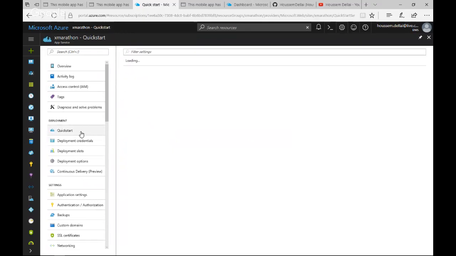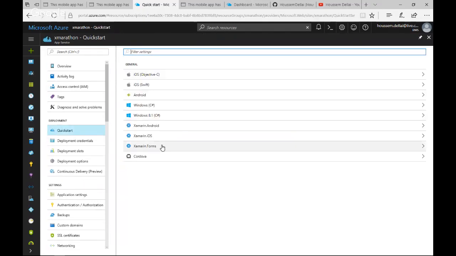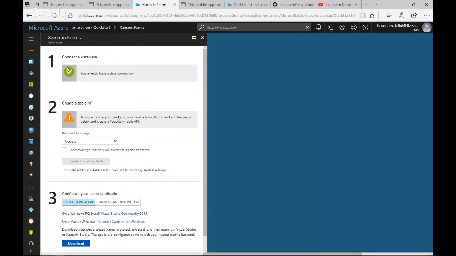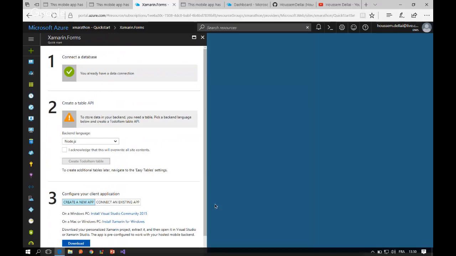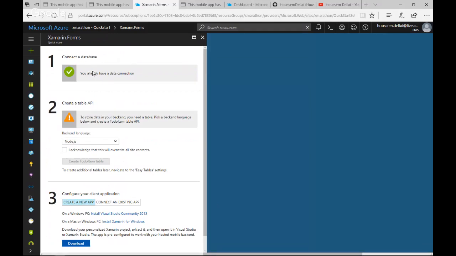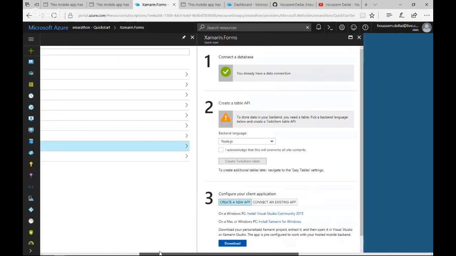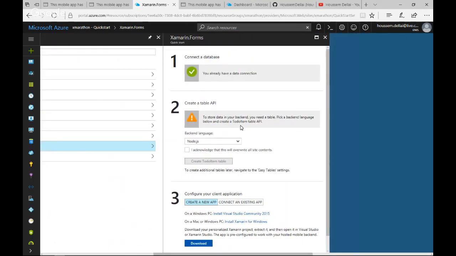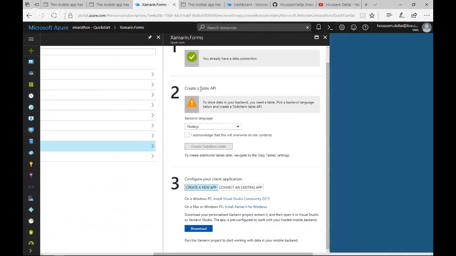Cool. Now let's go back to our quick start, and from here we choose Xamarin Forms. So the first step here is done successfully. We do have a database connection, but the second step right here tells us to create a table API. It tells us clearly that to store data in your backend, you need a table. Pick a backend language below, and create a ToDo Item table API.